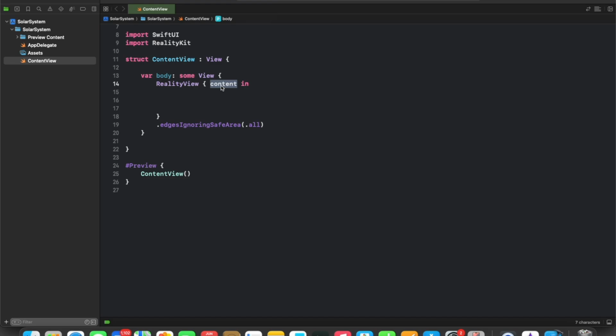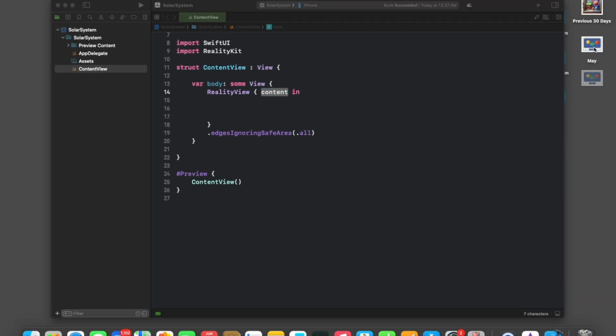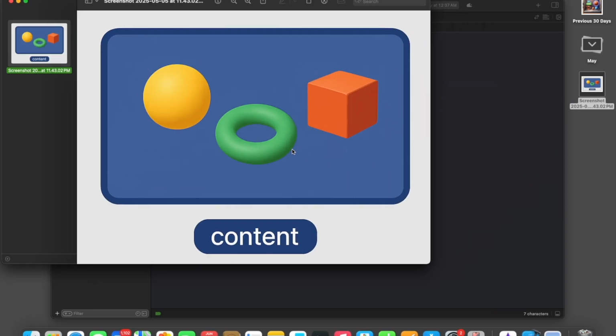Let me show you an image to explain this more clearly. As you can see, we have a sphere, donut, and square. All these objects are added to the content.